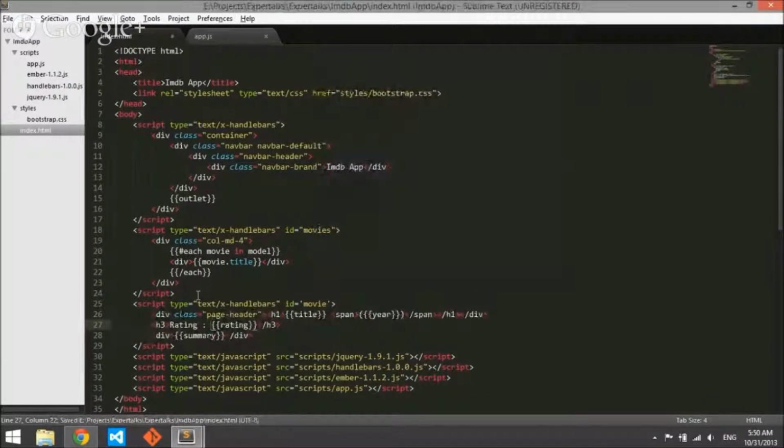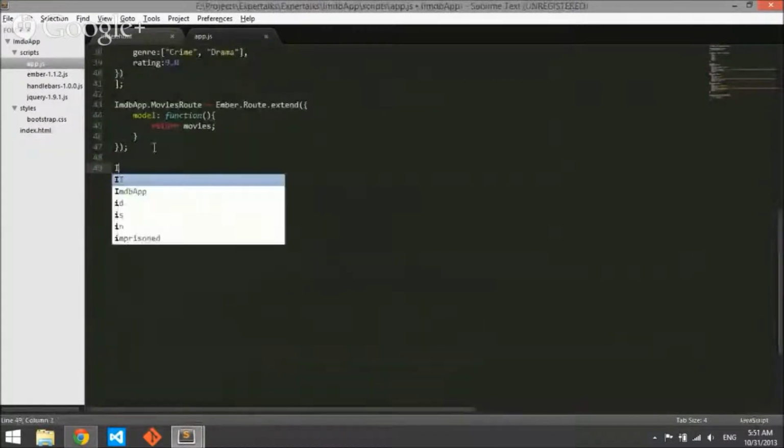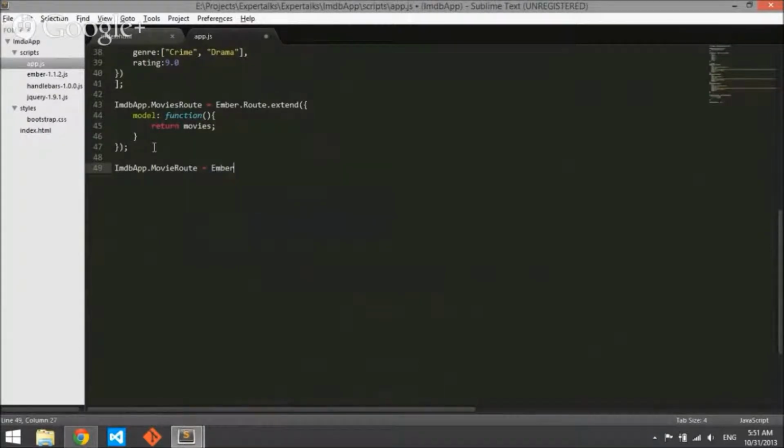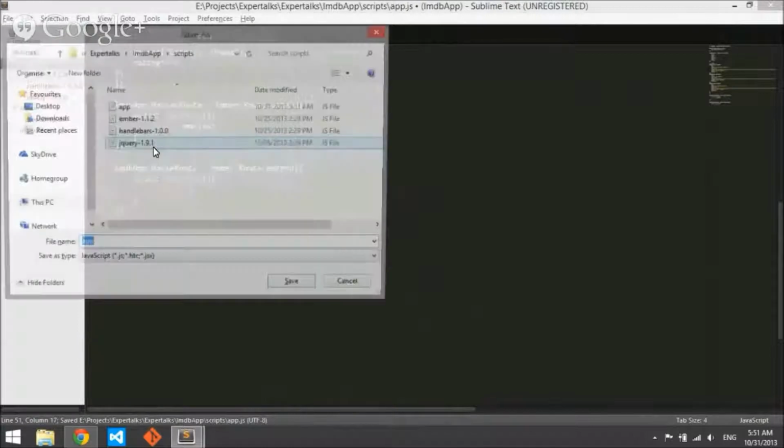So now we have defined the template movie. Let's go ahead and repeat the process where we'll define the model. So I'm going to go here. I'm going to say IMDB app dot movie route. Remember, convention over configuration, it is Ember dot route dot extend, and I want the model to return a function. So it will return something for now before we get into the concepts.